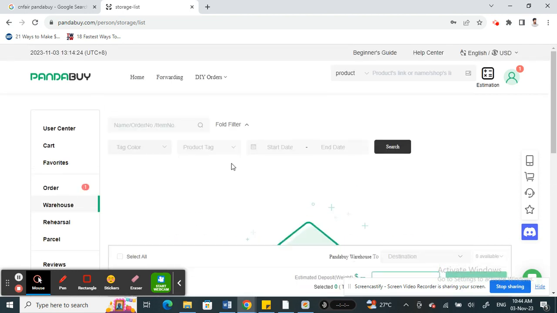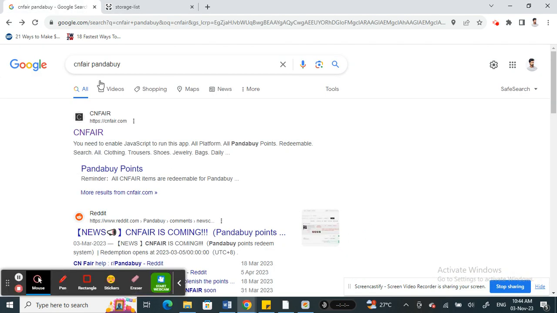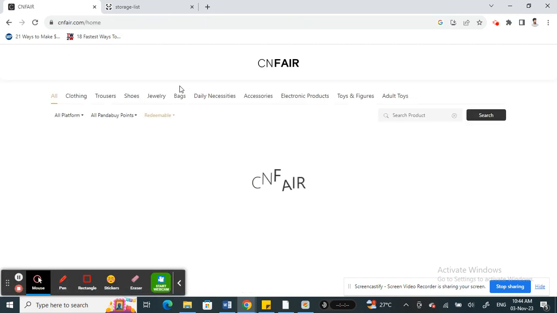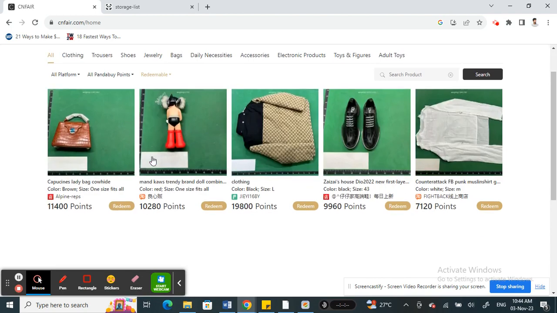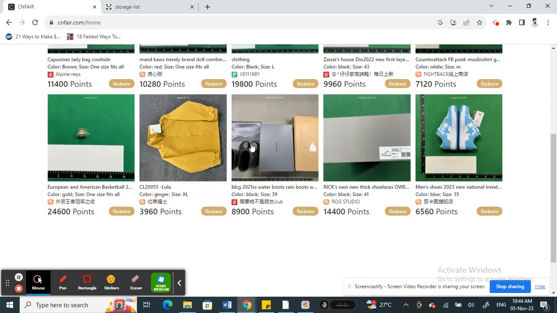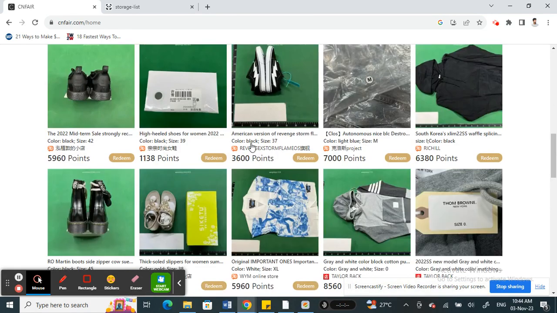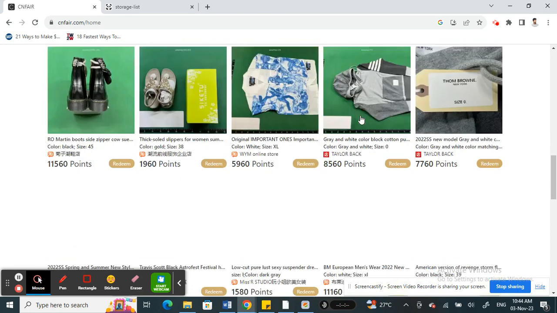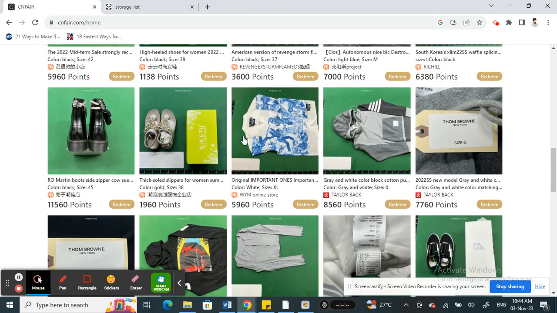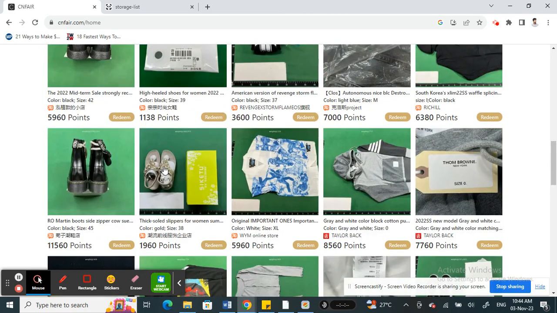And once you've got the Pandabuy points, how you can use them is, if you go to cnfair.com, or if you google cnfair Pandabuy, the first result is just cnfair.com. Here you will see a lot of items. You can use your points to claim or purchase these items, based on how many Pandabuy points you have. For example, let's say I'm looking for these shoes here, so I'll just click on that.